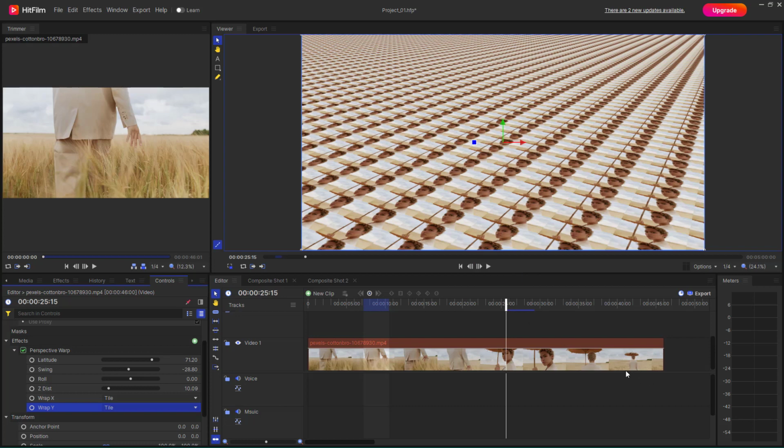So that is how you can work with the perspective warp effect inside of HitFilm to create multiple copies of single footage on a particular plane and then work with it.